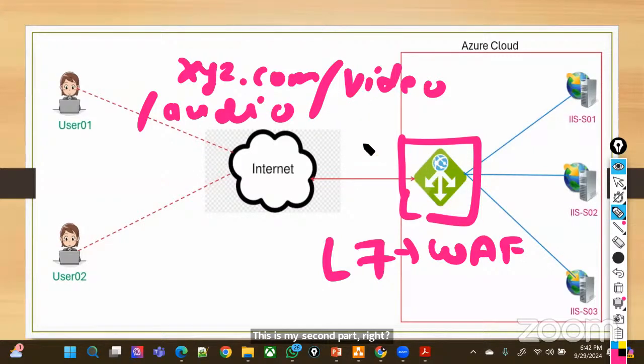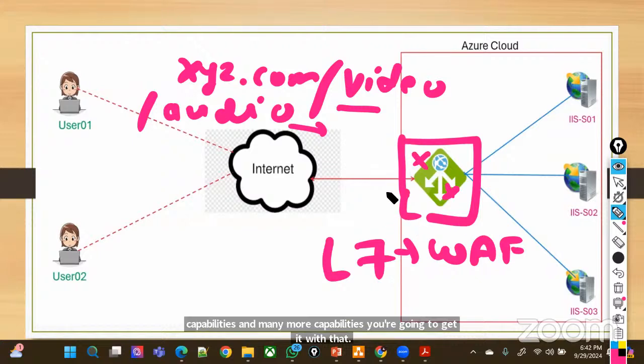How is that application load balancer, that application gateway, going to segregate the traffic? When the traffic is coming for the video, it should divert to that particular instance for the video part. When the traffic is coming for the audio, how can it divert to the audio part? So those capabilities and many more capabilities, you are going to get with the application gateway. We are going to see it in more detail, but yes, we can do that.